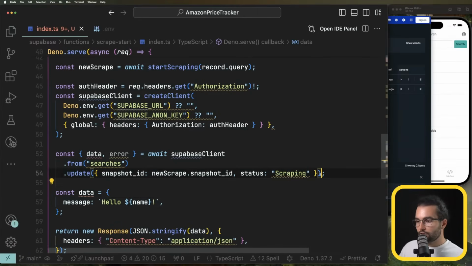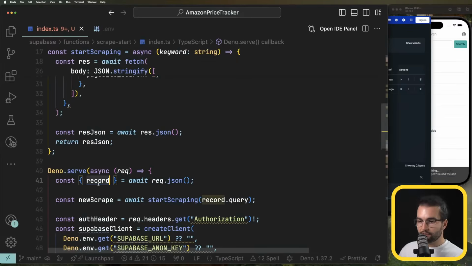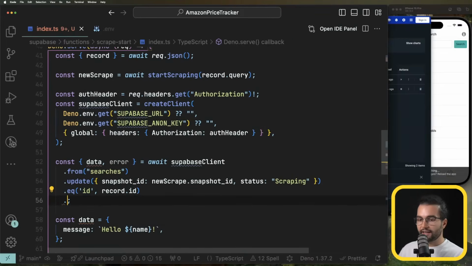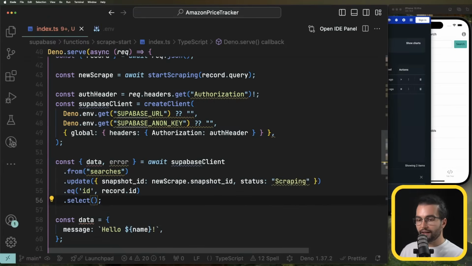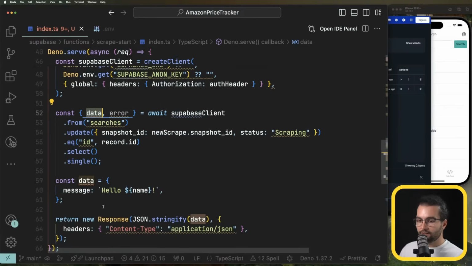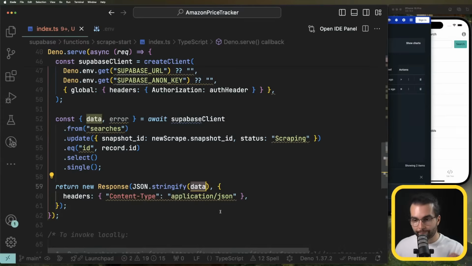But update these fields to the row that has the ID equal to the record. We have information about the item that we have to update, so record.id. Then I can go ahead and do select to get it back, and then dot single to take the item. So now this data, I think I'm gonna remove the other data just to have this data, and I'm gonna return back the updated search row from the database.